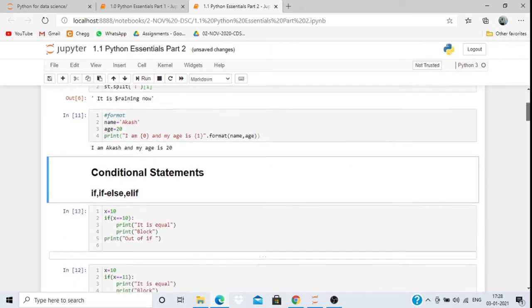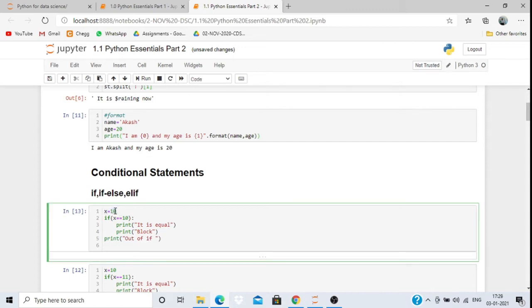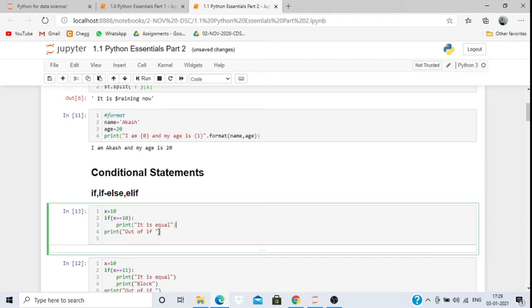Now coming to the conditional statements, that is if, else, and else if. What happens in if else? Just initialize some variable x is equal to 10. Now we are checking if x is equal to 10. This is for equal sign checking. If x is equal to 10, it has to print it is equal. The print block is not required, you can remove this. So it is equal. And then if it is not true, then it has to print this, which is outside of the if.